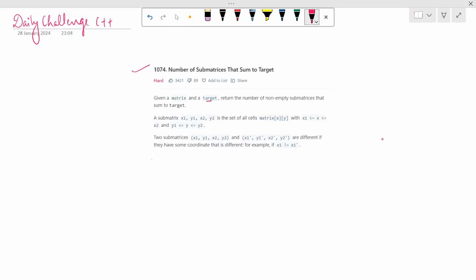Given a matrix and a target, return the number of non-empty submatrices that sum to target. A submatrix (x1, y1, x2, y2) is the set of all cells matrix[x][y] with x1 <= x <= x2 and y1 <= y <= y2. Two submatrices (x1, y1, x2, y2) and (x1', y1', x2', y2') are different if they have some coordinate that is different, for example x1 is not equal to x1'.